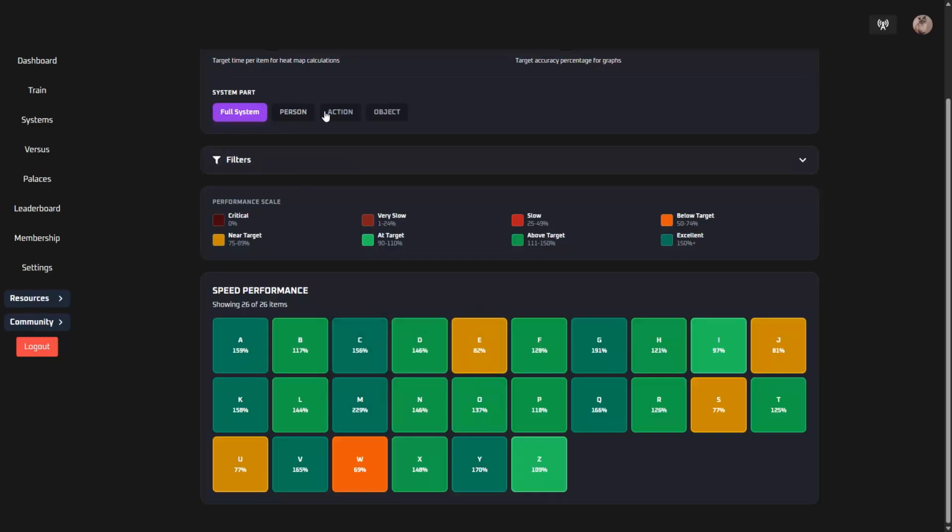So if I look at my full system overall, you can see I'm struggling with E sometimes, S, J, W. But remember how we're able to select different parts of the PAO, and this applies to any version of a PAO. You look at it, and you could see what different parts of your system you're struggling with. With person, you see I'm struggling with J, right? But the action, I'm doing pretty good. But then with the object, I'm struggling with J.